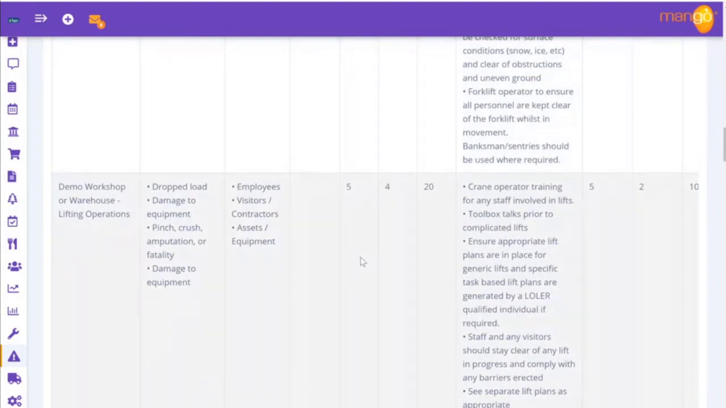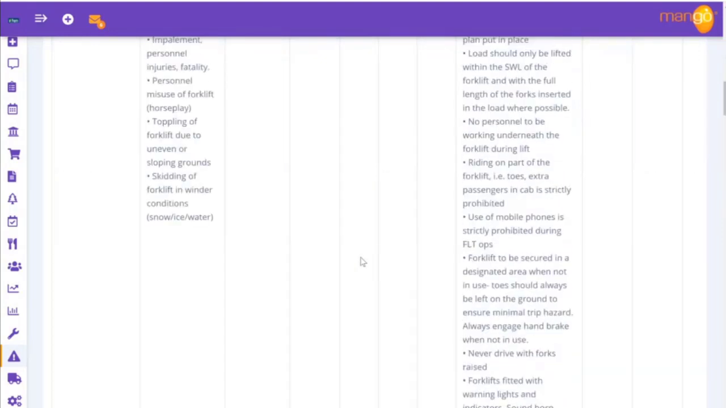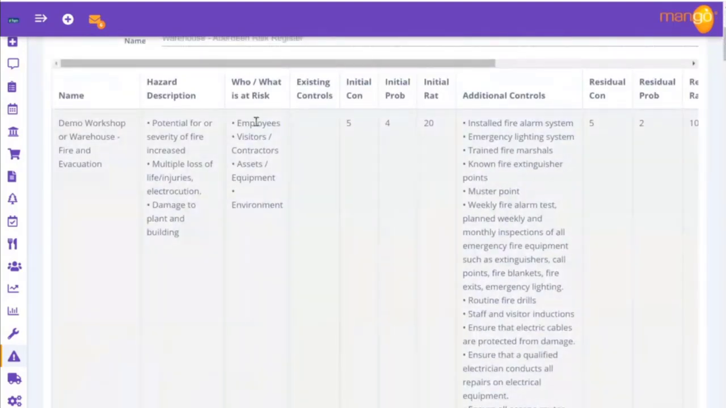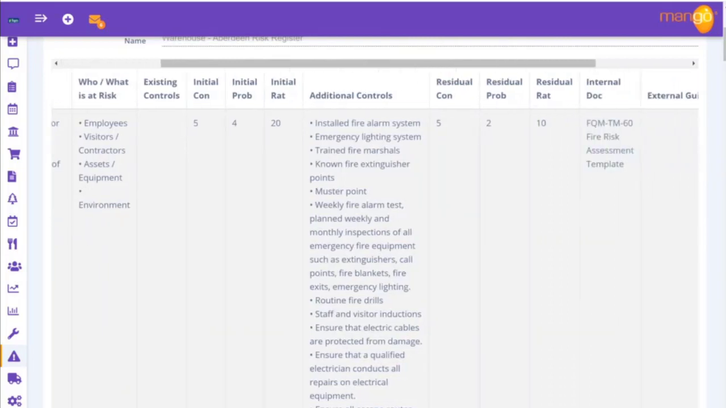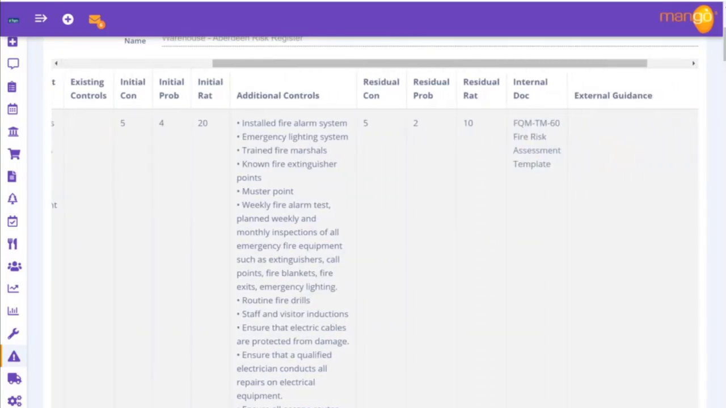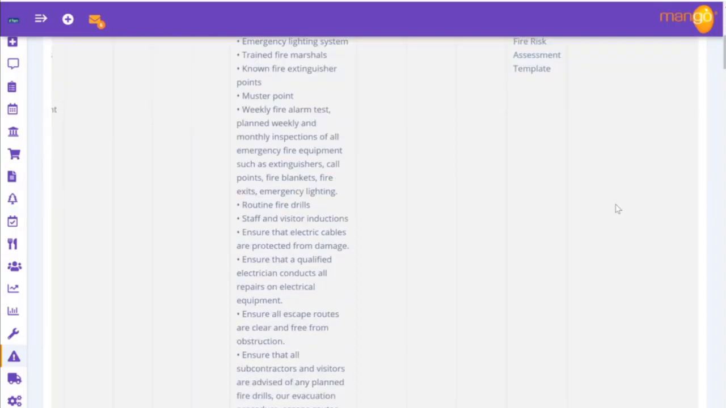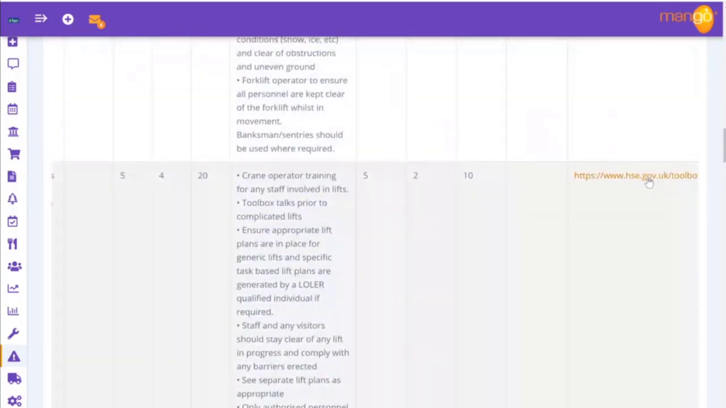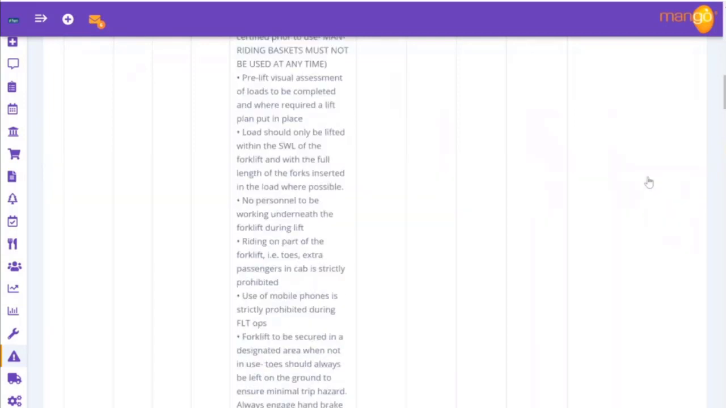And by looking across here, we can see at the top what the hazard description is, who or what is at risk, any existing controls, the initial probability and consequences, and the initial risk rating, then the additional controls, and what our residual rating is, and, for example, any link to internal documents or external reference. For example, here's the government website that I put in.